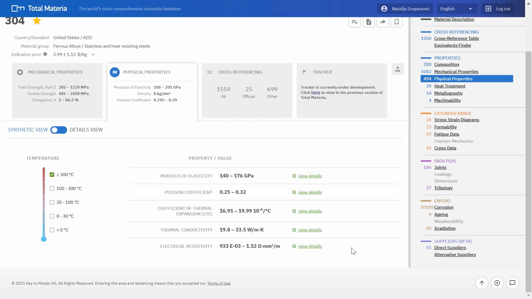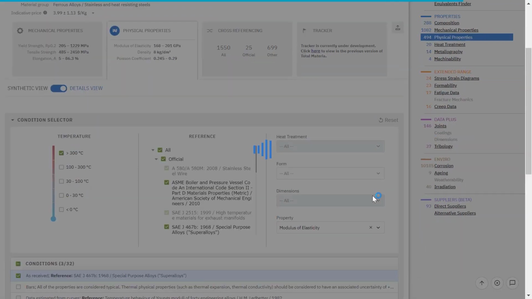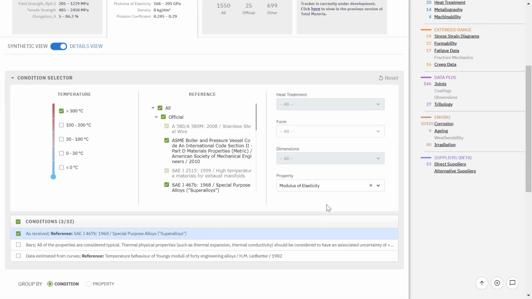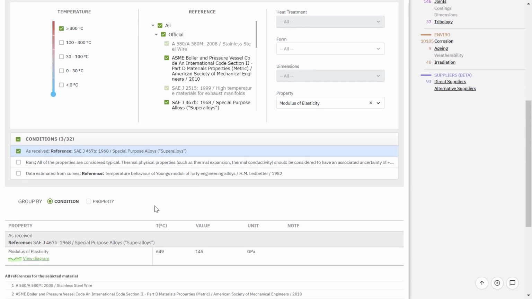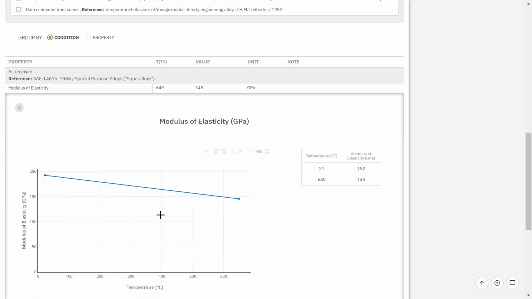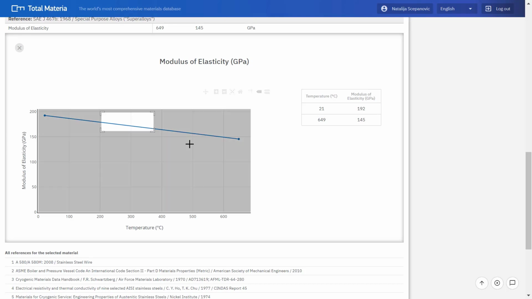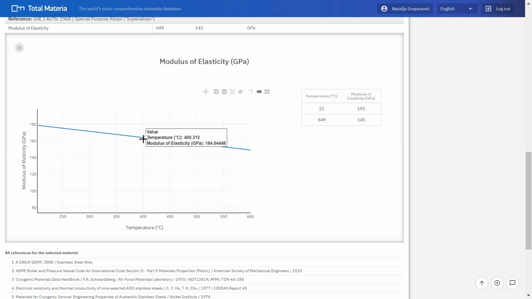And for example, if you just want to view property values at over 300 for modulus of elasticity, as you see, under property, we have selected modulus of elasticity, and we have 3 conditions at over 300 degrees that have modulus of elasticity. So you could always view the diagram. As you see, we have 2 different data points. We made a graph by interpolating the data, and you could always zoom into it to find specific data points that you like.